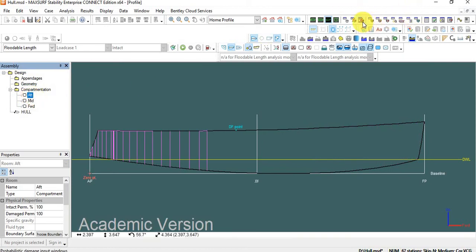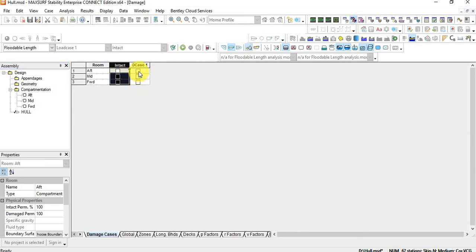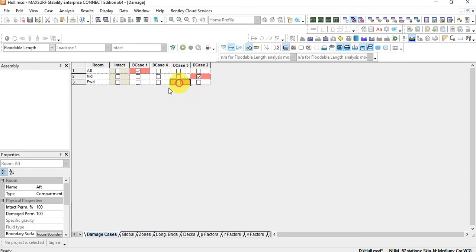So now in my damage case window, I'll create 4 different damage cases. In damage case 1, my aft will be flooded. In damage case 2, only my mid. In damage case 3, only my forward. And in damage case 4, maybe my mid and forward.